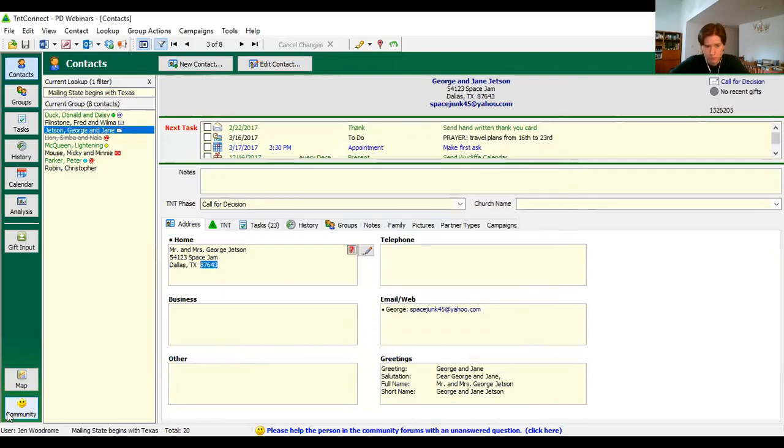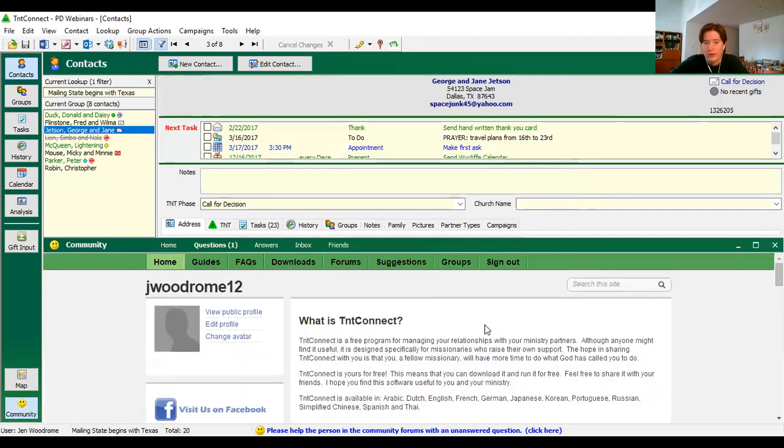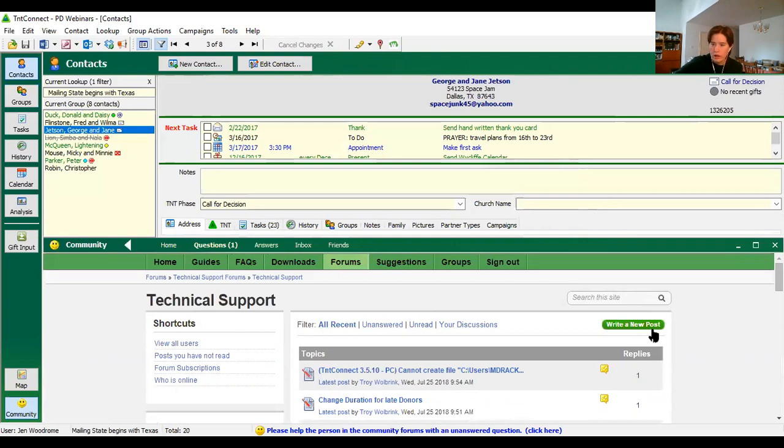The second way is this smiley face community button in the bottom left-hand corner. If you click on that, it's going to want you to be signed in, so it's going to ask you to sign in with your Google account. The reason that they do that is if you leave a comment or a question on the forum, they want to be able to email you and let you know that you've received a reply. If you go over to the forums here and you have a question, you can write a new post and put your question in, and you typically get a response between 1 and 3 days.